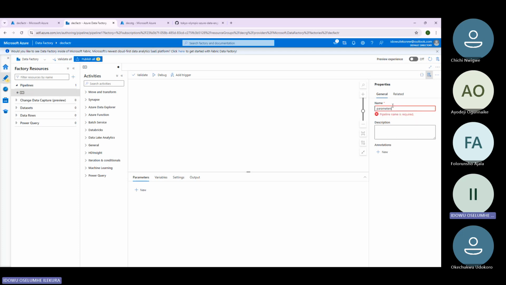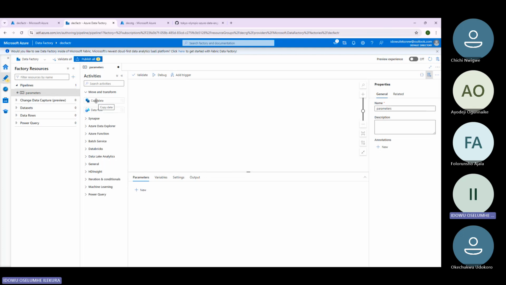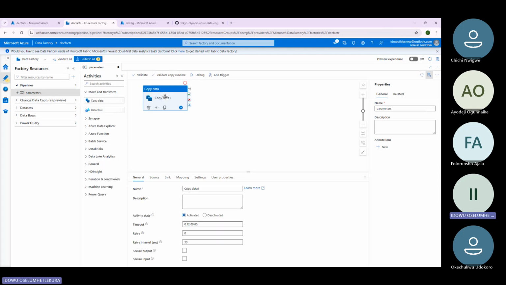So we have what is called a pipeline parameter. Pipeline parameters are values that you want all the activities in your pipeline to take. You have your pipeline, and inside your pipeline you have different activities. By default, when you have a parameter, it's just like environment variables in Python. So now let's have a copy activity.